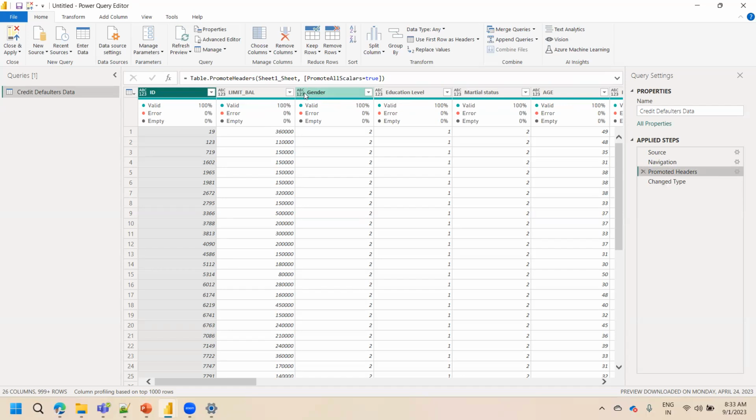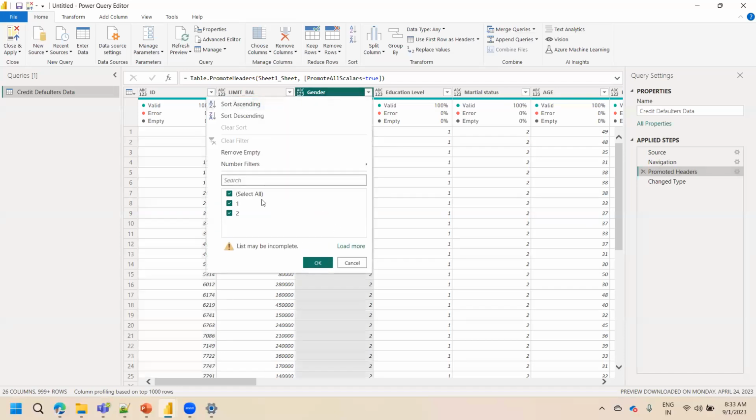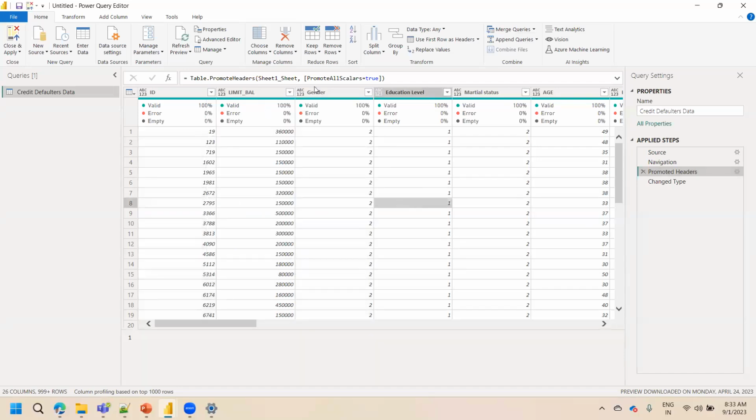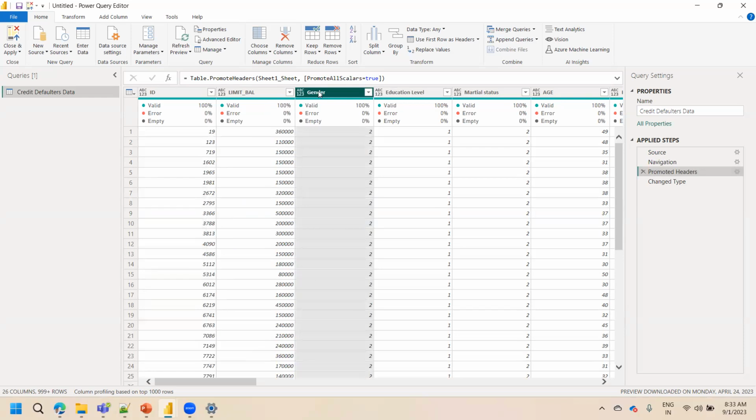If you are not performing this change type, assume that you are in the promoting header. So this is not an ABC123 data type, right? It's a number. Gender is a number holding information like 1 and 2. By default, it gives the data type as ABC123, a text and number combination. We have to define the dedicated data type as per the data availability. A number means a whole number, or a decimal number, also fine. So it is trying to detect the data type.